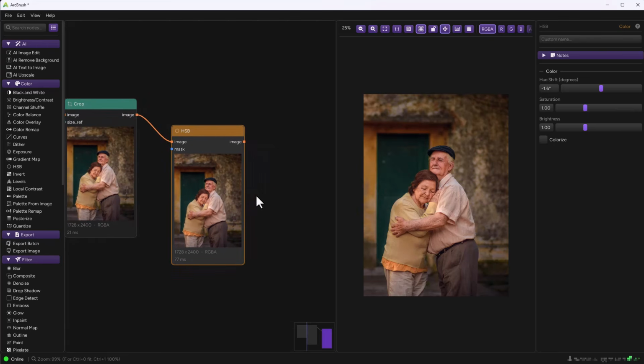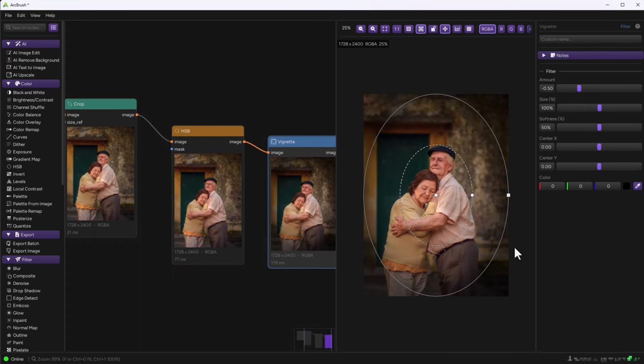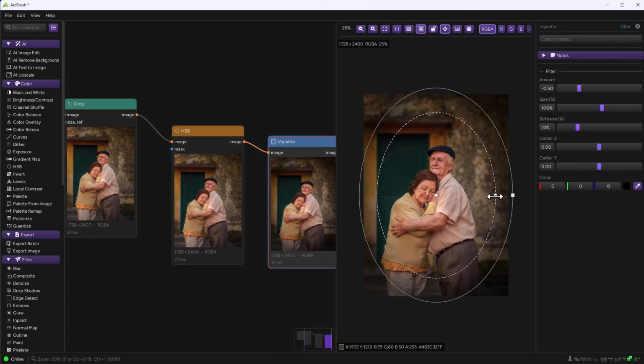Maybe you'd like to add a little bit of vignette into this. You can go ahead, drag this all the way out, type in the word vignette, and you have your vignette stuff here. You can increase that, reduce that, and you can go to town with it however you choose.